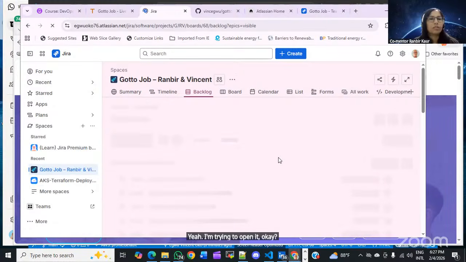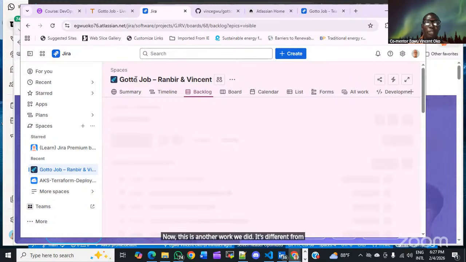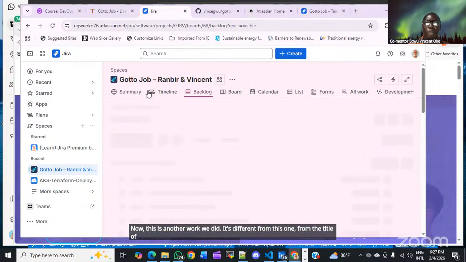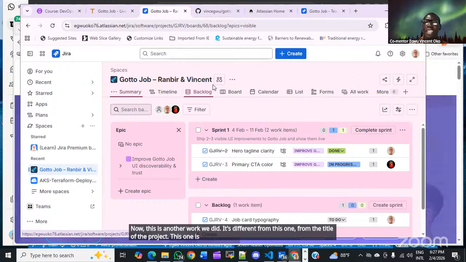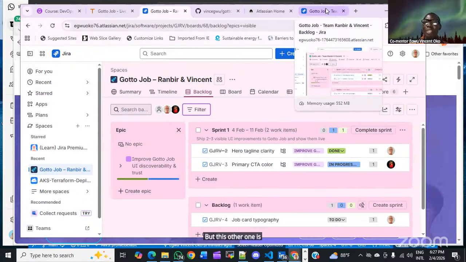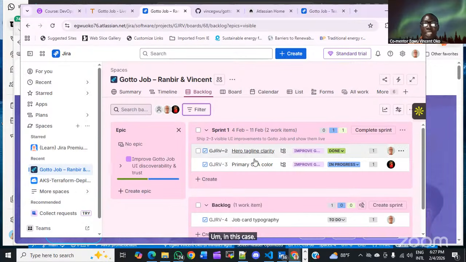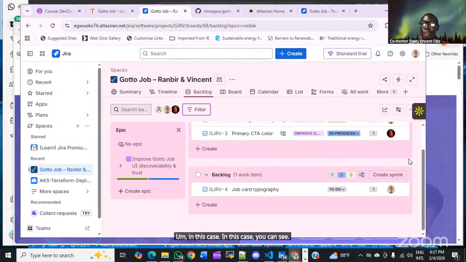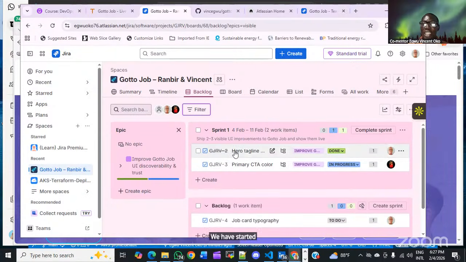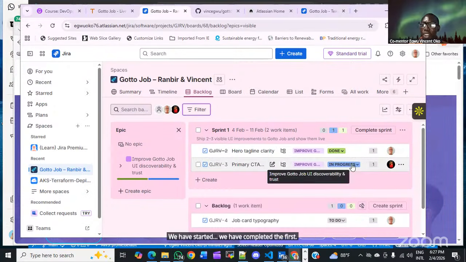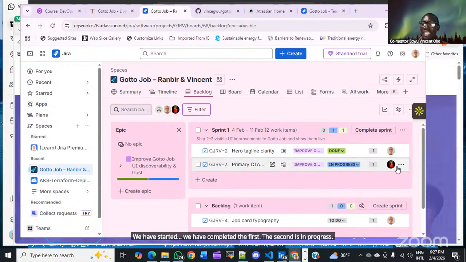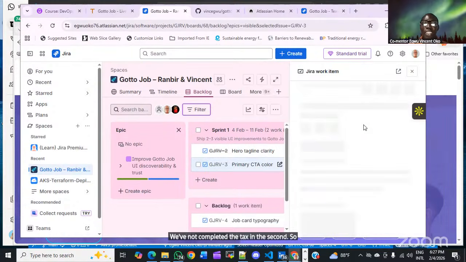Okay. Because now this is another work we did. It's different from this one. From the title of the project, this one is Go to Rambi and Vincent, but this other one is Go to Team. You can see it, Team Rambi and Vincent. They are different. In this case, you can see we have started. We have completed the first. The second is in progress. We've not completed the task in the second.